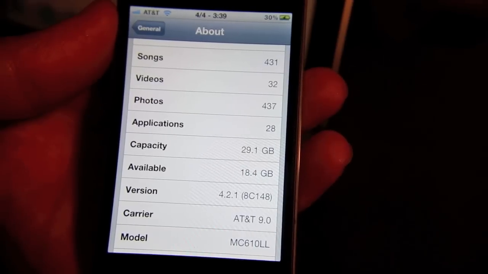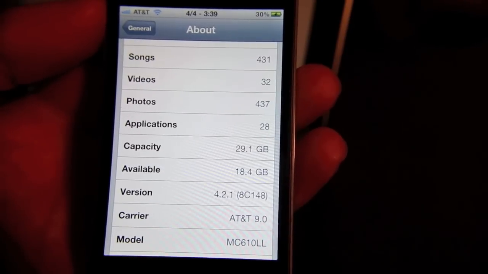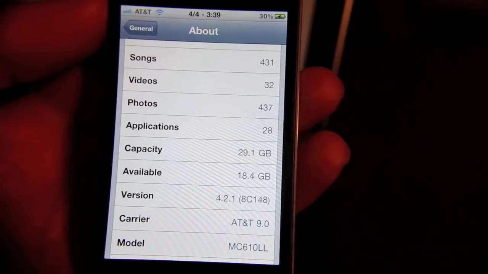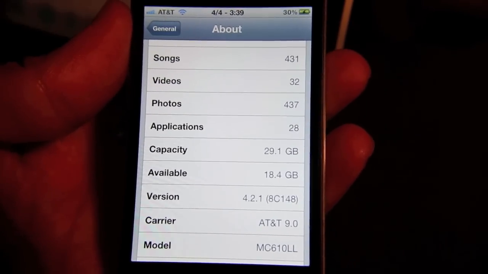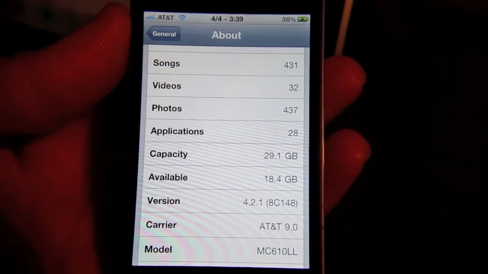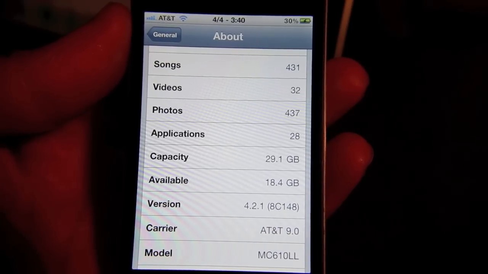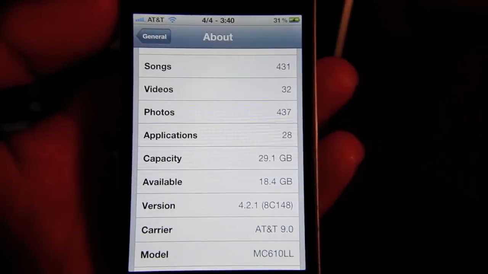Now, one more point of note: be sure you follow these instructions to a T, otherwise you risk losing your unlock for life. So really, don't proceed on this unless you're 100% sure you want to go through with this. Again, I can't be responsible for any problems that come about by doing this. I'm just going to show you how I did it. So let's go ahead and get started.